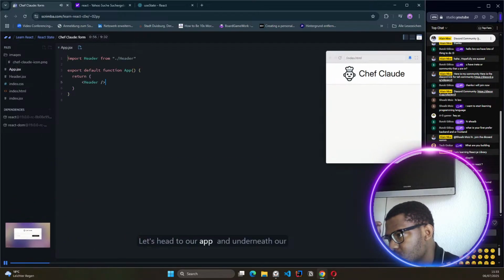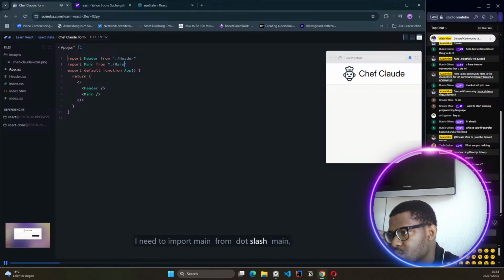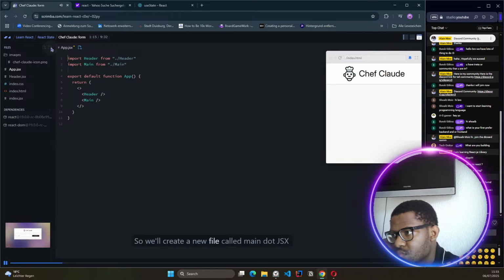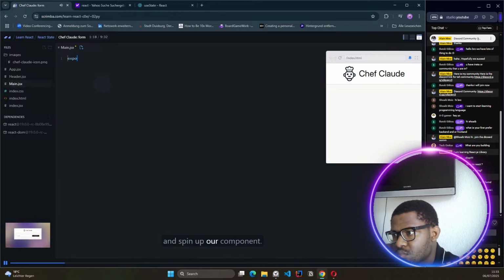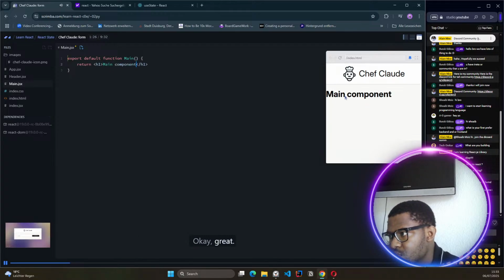Let's head to our app, and underneath our header, I'm going to include another component called Main. Now I need to wrap this in something because we can't render two sibling elements like that in React. I need to import Main from ./Main, and then of course I need to create that. So we'll create a new file called Main.jsx and spin up our component. As I usually like to do, I'll just return something simple to make sure things are hooked up. Okay, great, we're showing the Main component there.